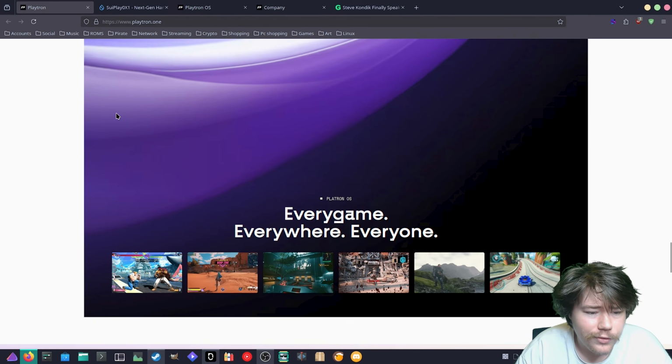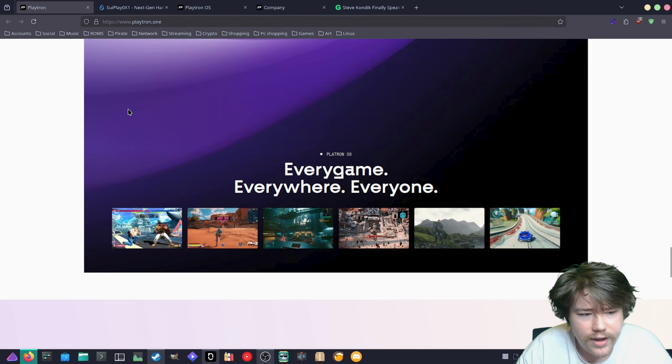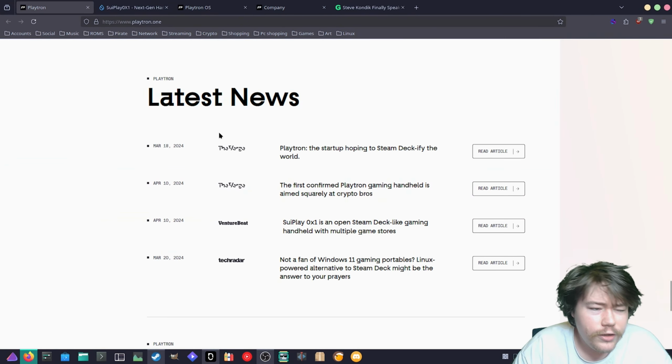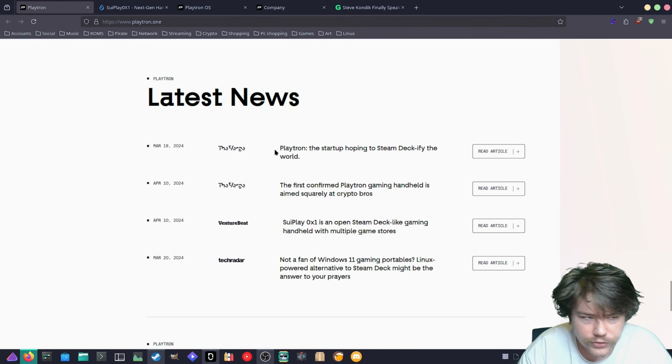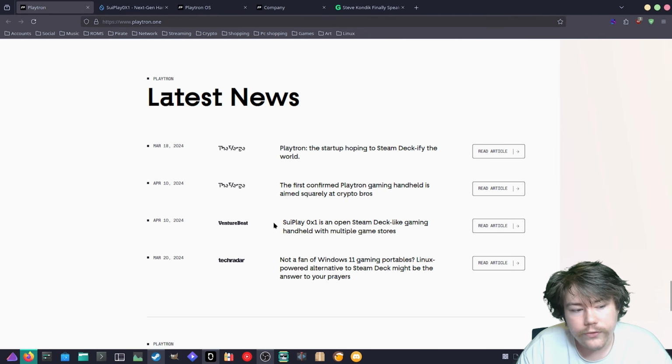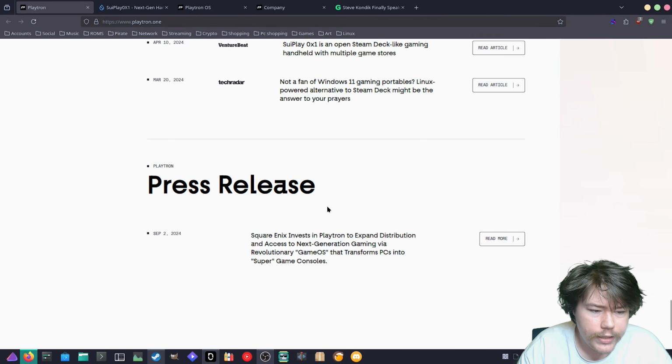And if we keep scrolling through the Playtron website, it says again, every game, everywhere, everyone. And they also have the latest news, where some companies have reviewed and done articles about Playtron, and probably the operating system and the handheld, like The Verge, VentureBeat, and TechRadar. And then there's been a press release.